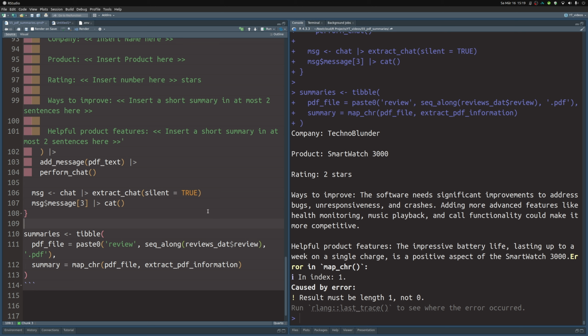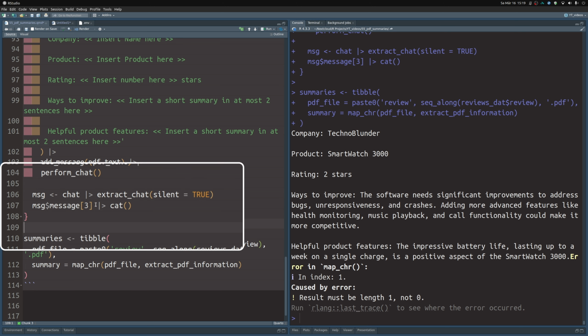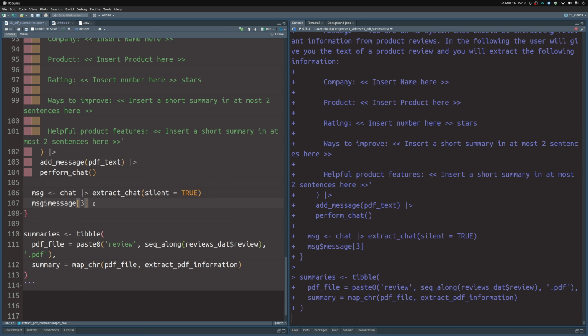And we see here that we got an error in the first iteration. And the reason for that is because we still print to the console instead of returning this value here. So let's remove the cat and restart this thing, and now it should work fine.